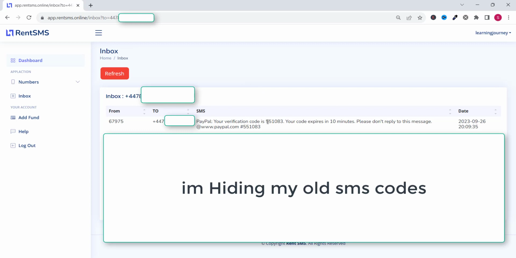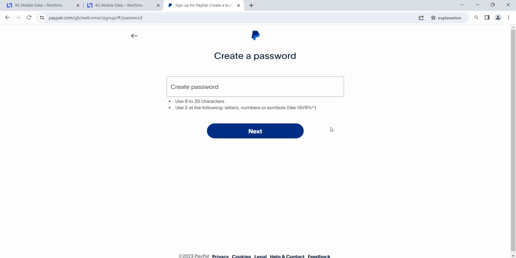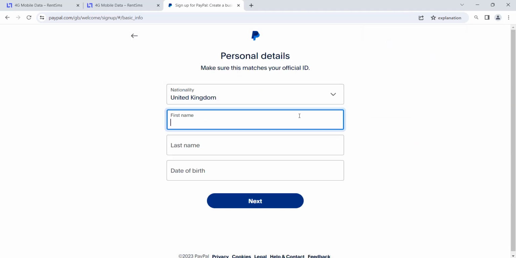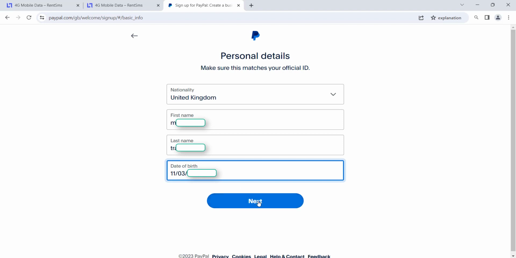You can see here we got our SMS verification code. Right now we need to copy this one and go back to the website, just paste. And now we need to choose our password and click on Next. And now you need to type your first name, the last name, and date of birth, and click on Next.